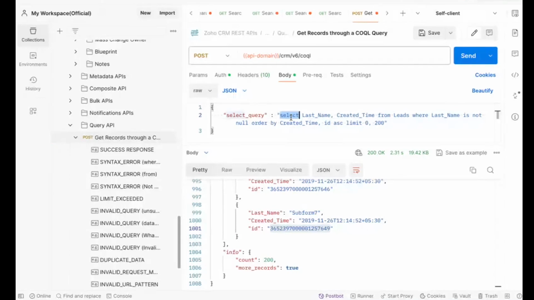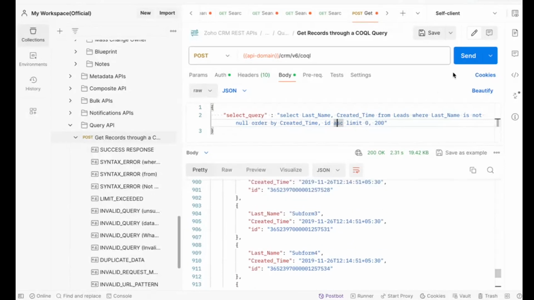Like you have SQL select column, here when you give select, you're selecting columns. These are the fields that you want to select from leads, and this is the condition. In the where clause, you specify the condition. Here the condition is last name is not null. And here I'm sorting by created time and record ID in ascending order, and I'm limiting it to 200 records per page. Let's try this.